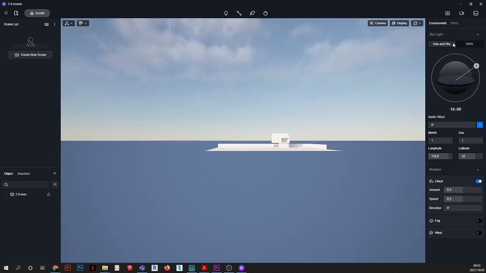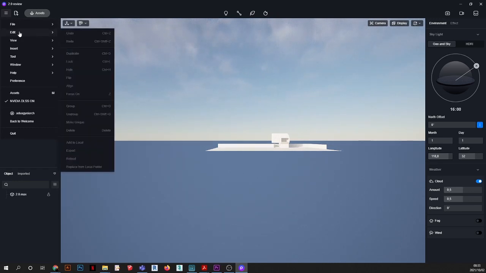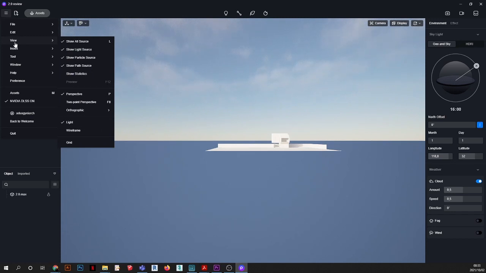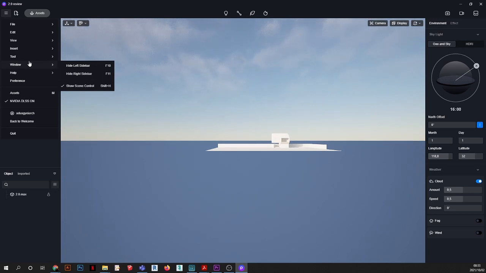And then you have here your menu, which allows you to open, save, import. Then you've got your edit, which basically allows you to undo, redo, lock, align, group. Then you've got your view, your insert lights and spotlights. Then you've got window.